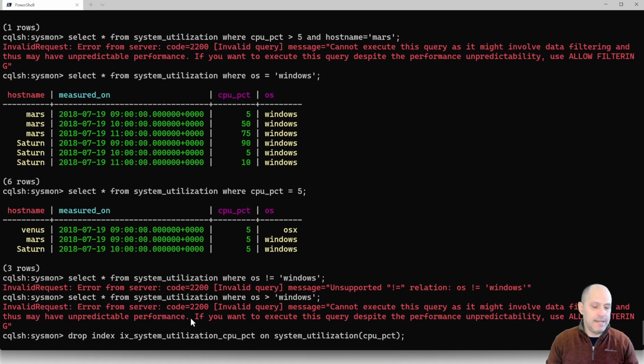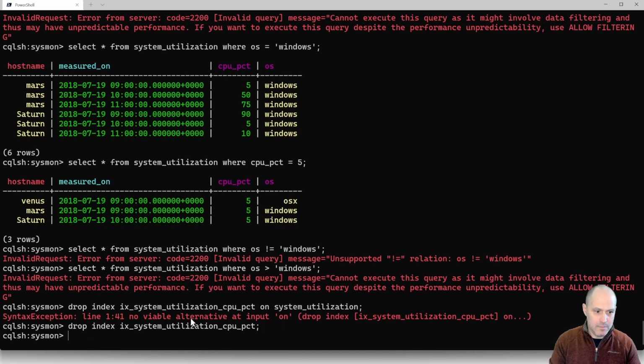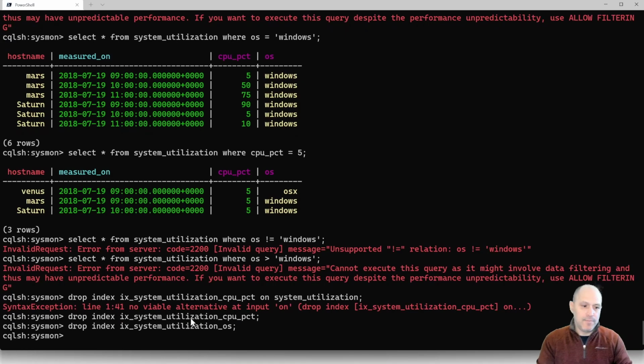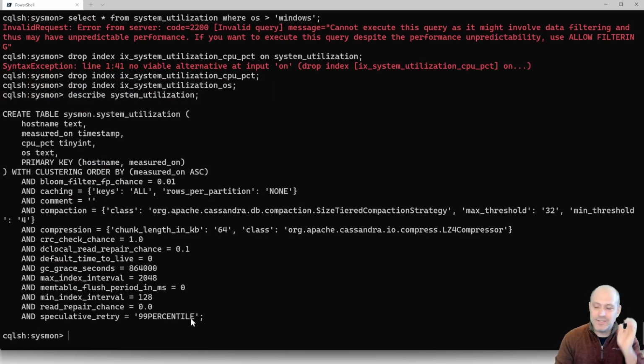Okay, I'm out here at the command line again. First thing I got to do is drop my other indexes. Drop that index. And I need to drop the other index. Okay. Now the indexes are gone. Let me just do a describe to show you that they're not there anymore. Okay, no more indexes there.